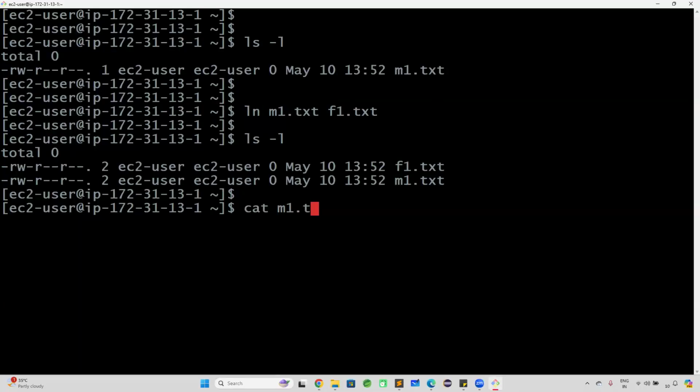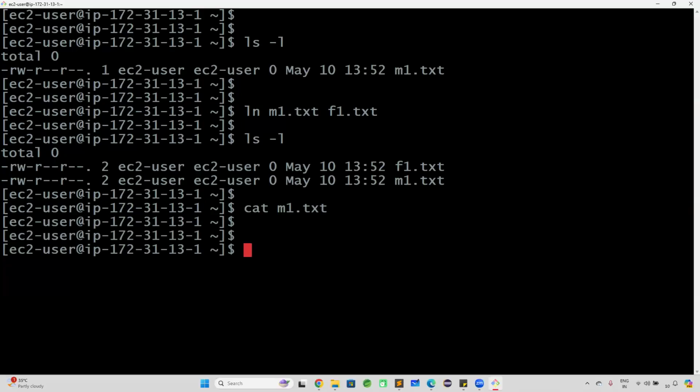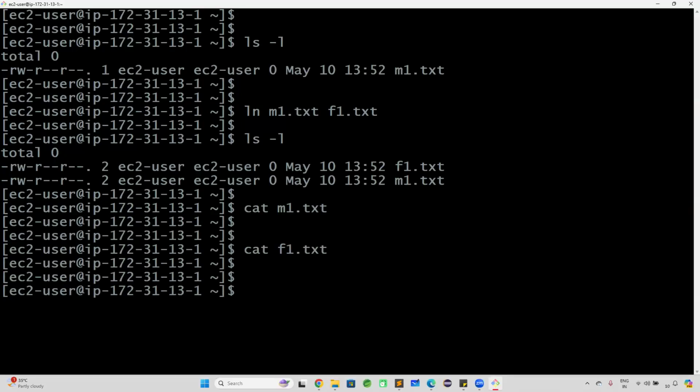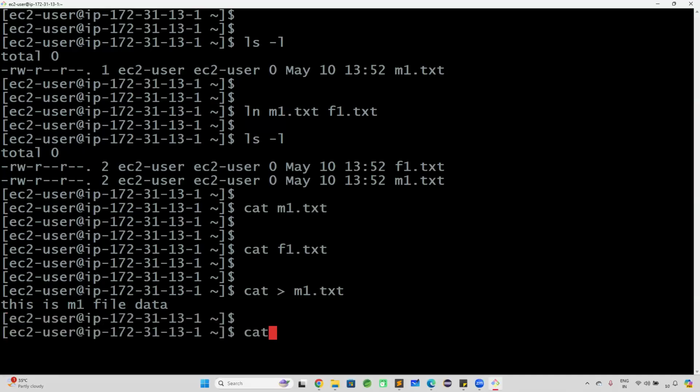First let me print cat m1.txt, no data available. Cat f1.txt, no data is available. So M1 file is there as an original file. Using that original file, we created F1 as a link file. Now let me write some data to the M1. Cat arrow m1.txt. Okay, this is M1 file data. Control D. Now execute cat f1.txt.